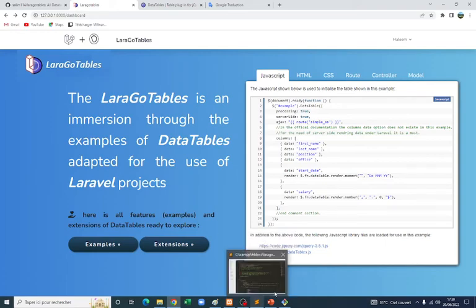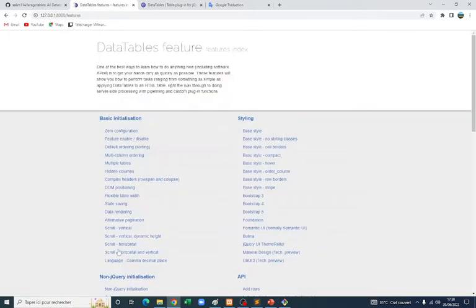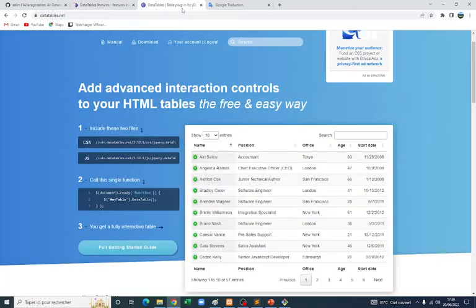Okay, before getting into LaraGoTables examples here, I would like to catch your attention regarding two things. The first one is about the installation of DataTables. You will find those lines clearly displayed here on the official website.